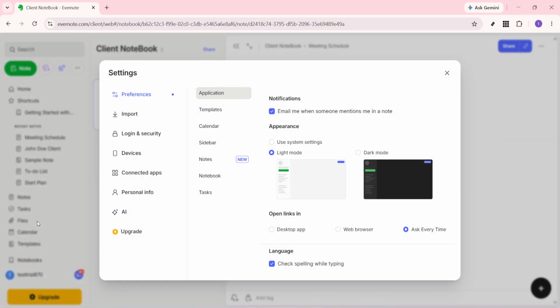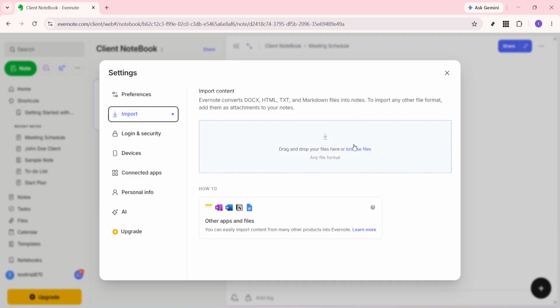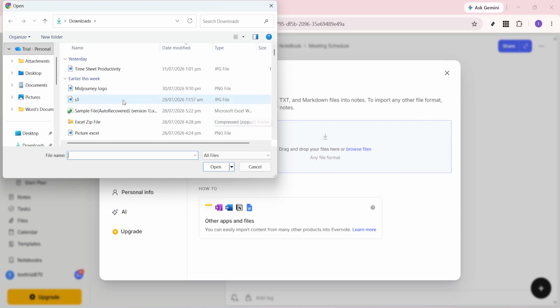Click Import in the Settings sidebar to open the Import Content screen. The Import screen appears showing options to add files from your computer. Click the Browse Files link to open your File Explorer. Select the file you want to import and click the Open button.